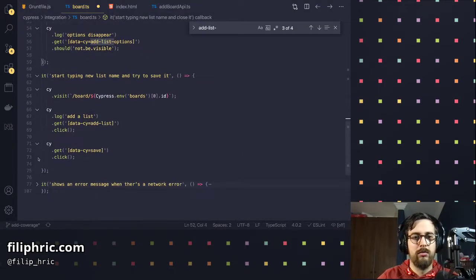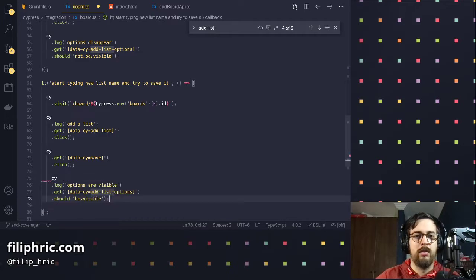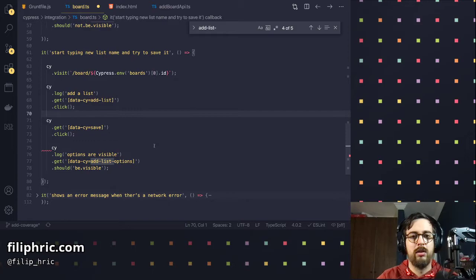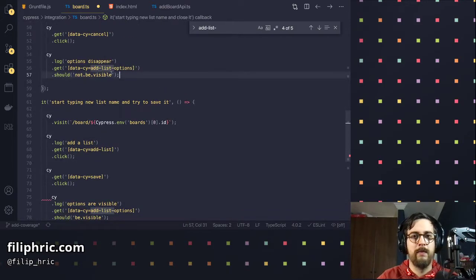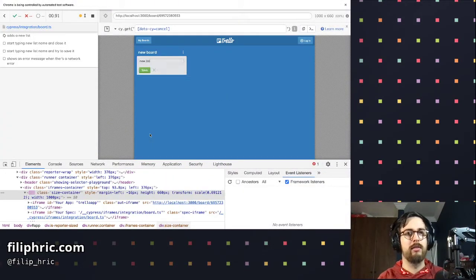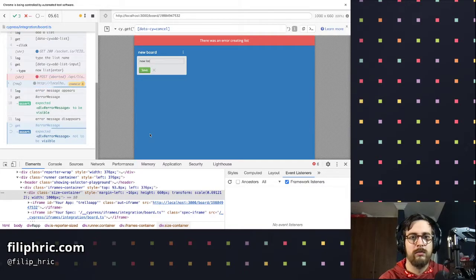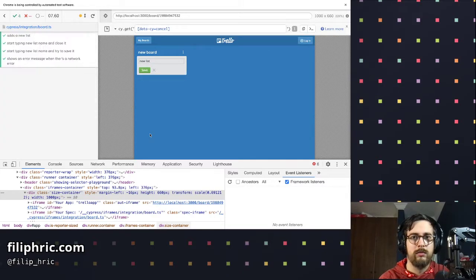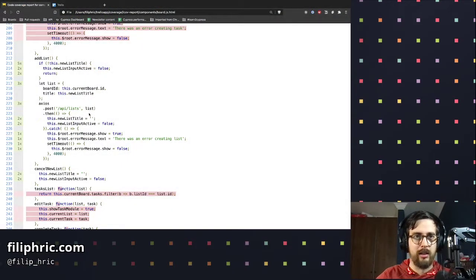So in these two cases, these options should, oops, and copy this. In these two cases, these options should disappear. Now let's run the test. All right, good. So this added nothing to our coverage.